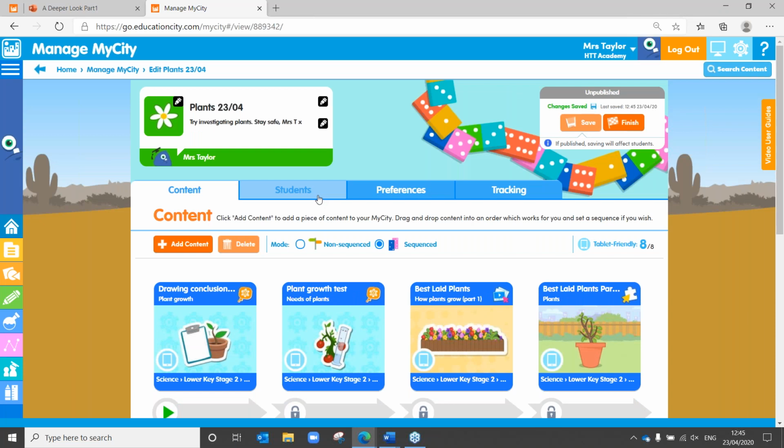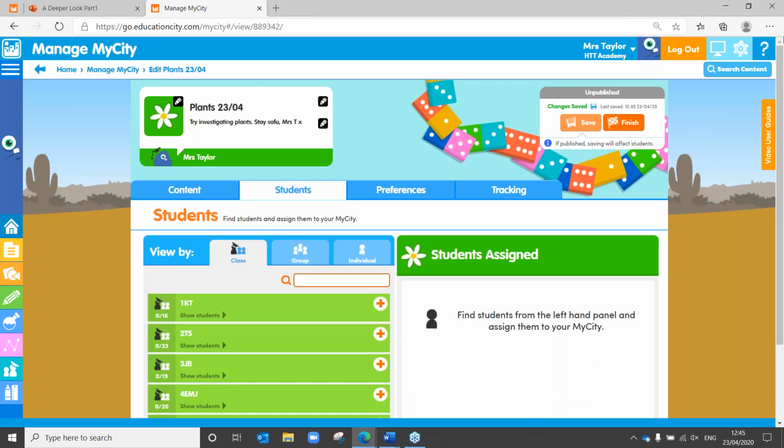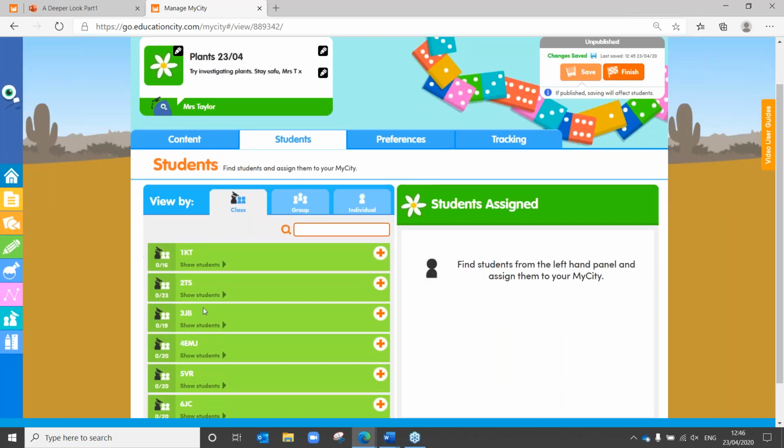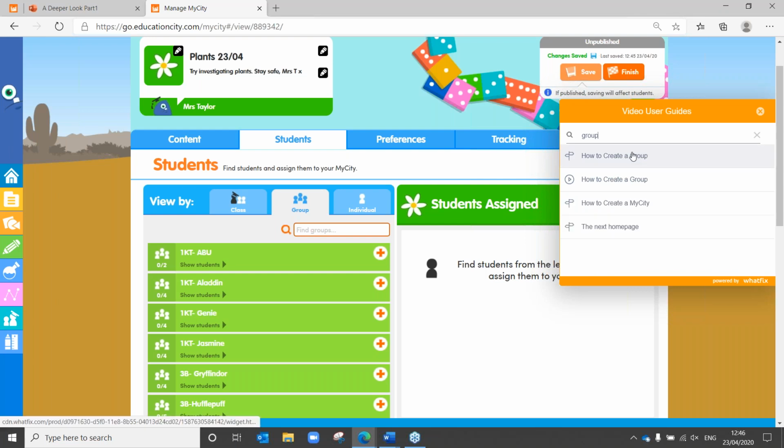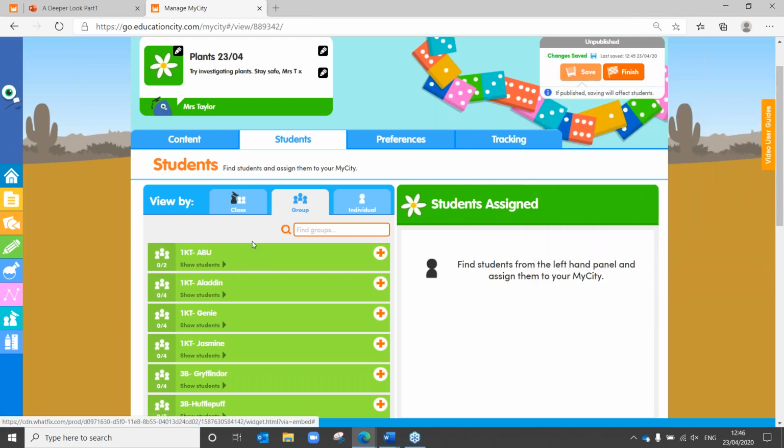So let's head across to students. Now, you can give particular folders to classes, groups, and individual students. If you haven't created groups yet, don't worry, because again, you can head over to the video user guide and type in the word group, and it will talk you through that. So don't worry about that.